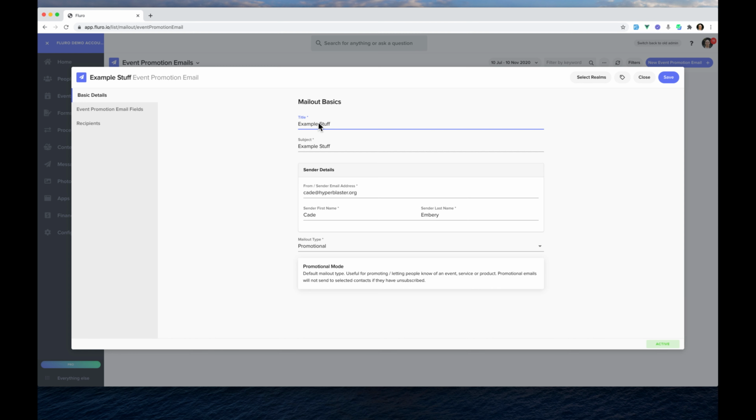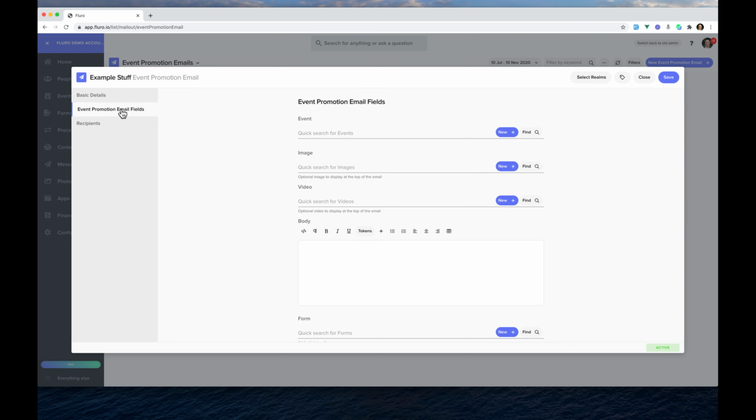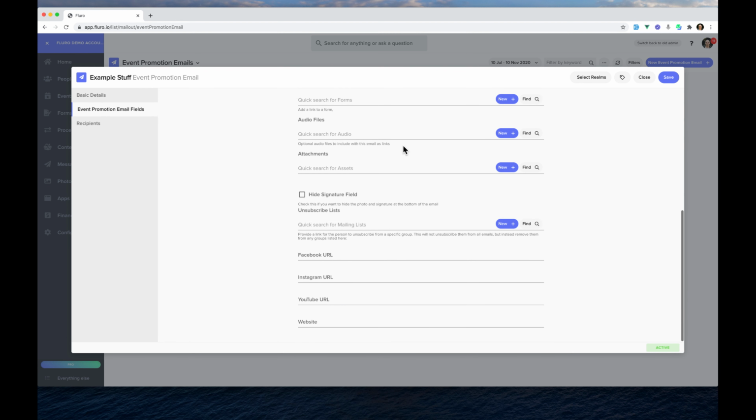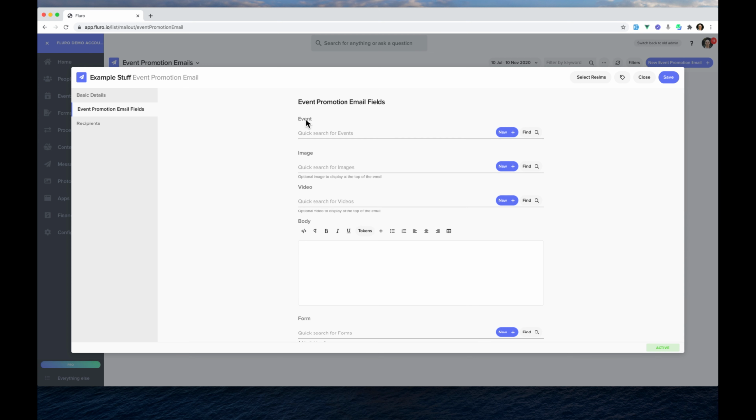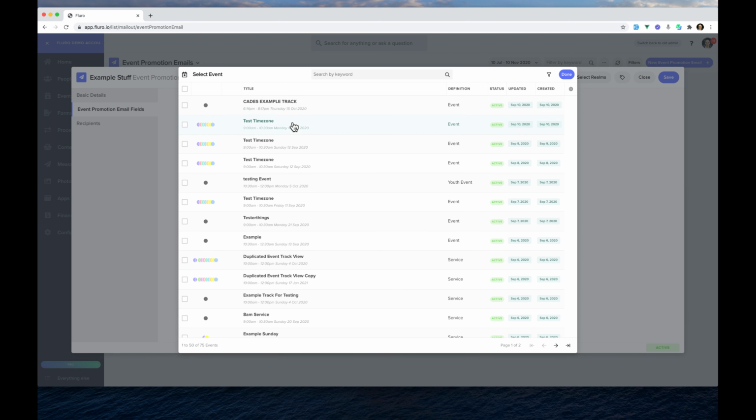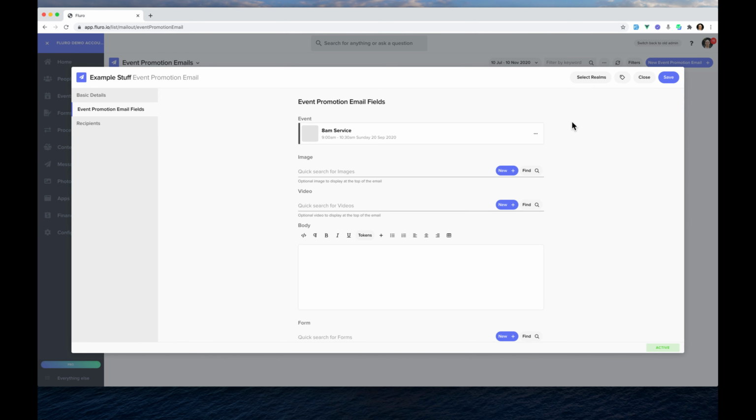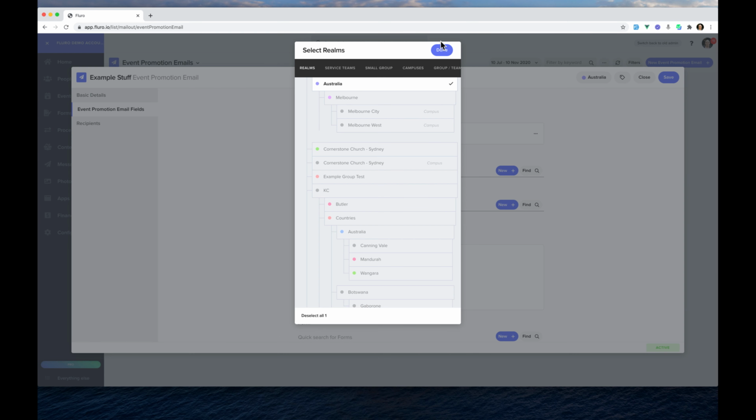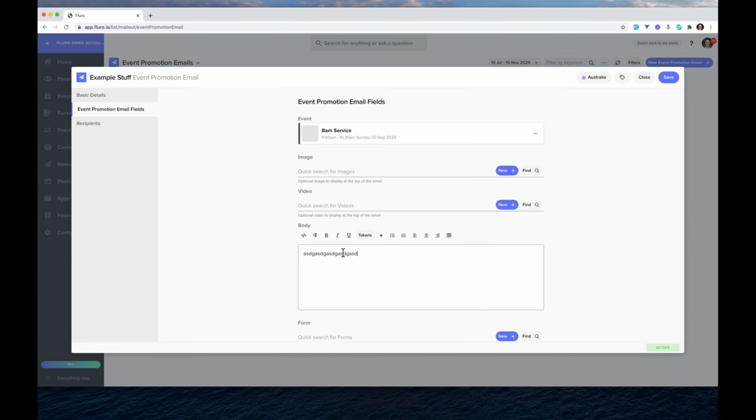So I've got the title, the subject, all the usual stuff from Mailout. But if I click this, you can see I've got event promotion email fields, and you can see all the fields that we had before, including the event one that I added. Now here I can click find, and I'll just pick an event. There's probably a whole number of random events in here. So let's just pick the 8 a.m. service one there. So we'll pick that. I'm just going to pick a realm, type some text in here, and we'll just hit save.